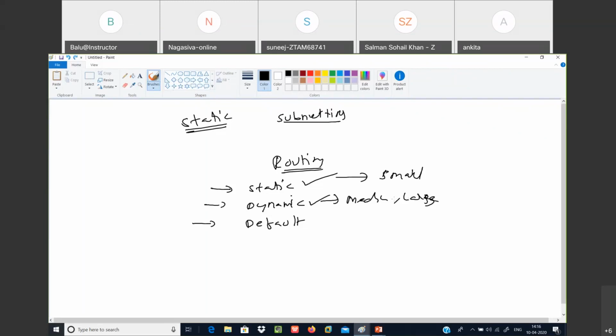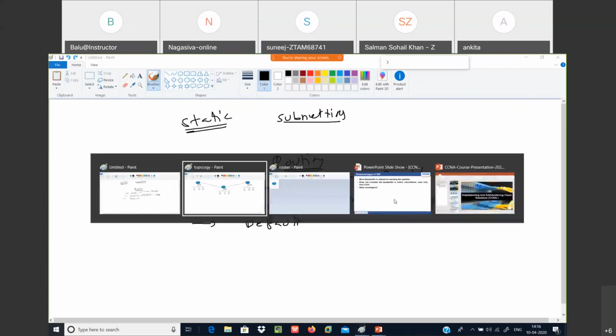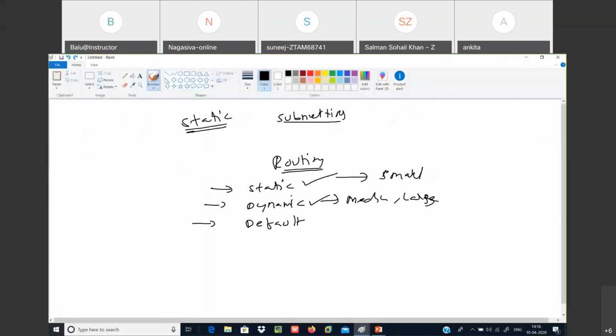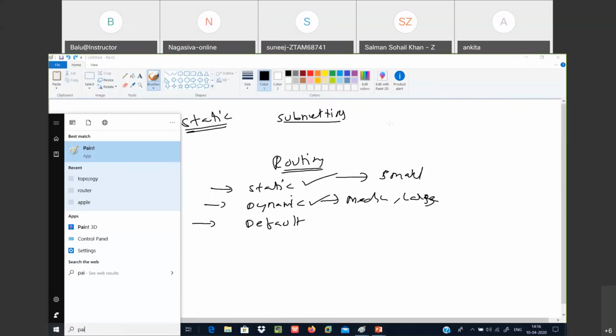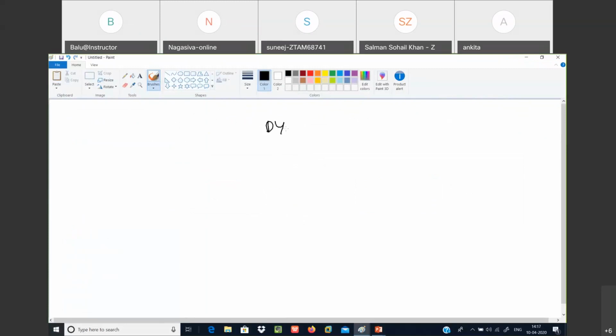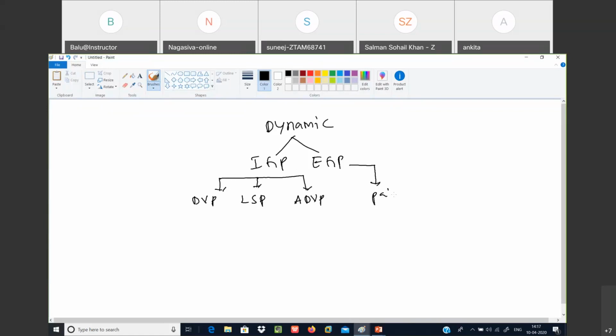Right? So dynamic routing, what are the types of dynamic routing? In dynamic routing, we have two major types: IGP and EGP. Interior gateway protocols and exterior gateway protocols. And IGP types are what? IGP types are distance vector protocol, link state protocol, advanced distance vector protocol, and the EGP type is path vector.